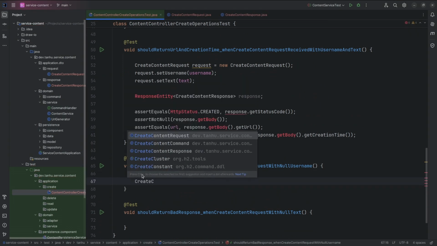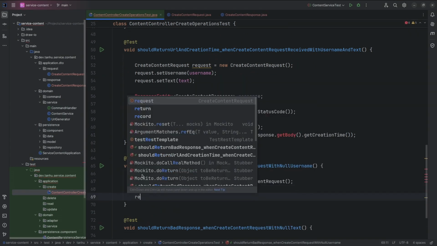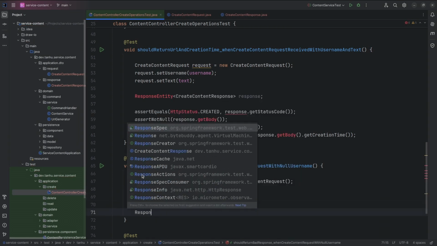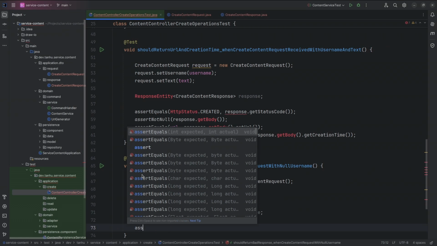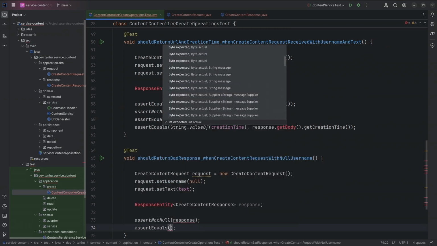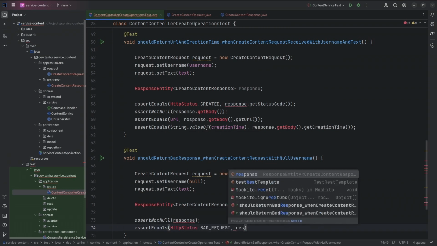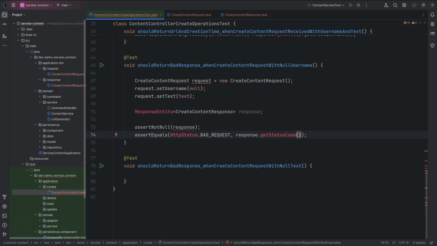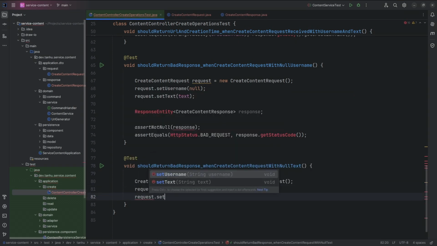The second scenario is a failure case. When we send a request with a null username, we expect a create content response from the application layer. However, this time its status must be 400 bad request. Assert that the response is not null. Then assert its HTTP status. The third scenario is similar to the second one. This time we expect a 400 bad request when sending a request with a null text field.